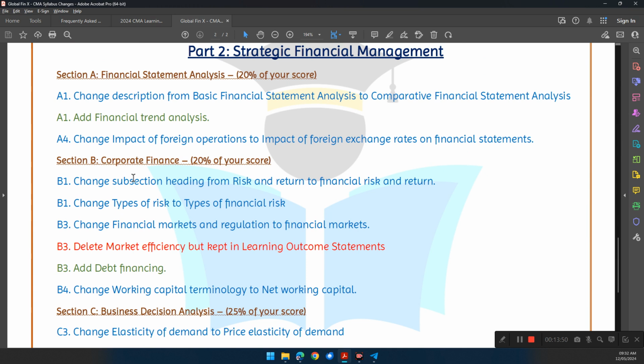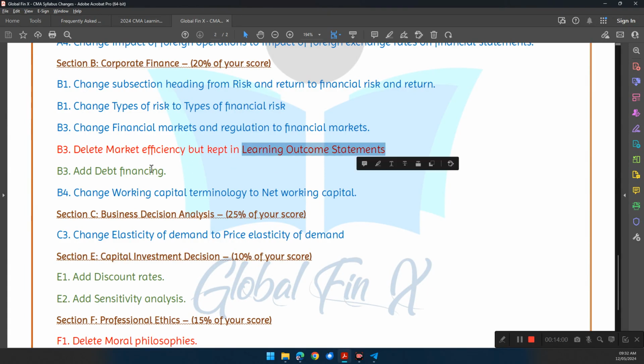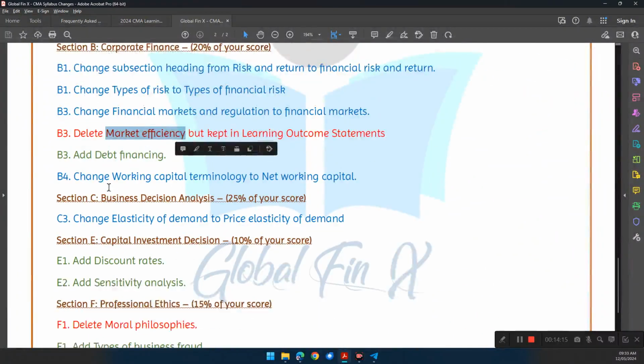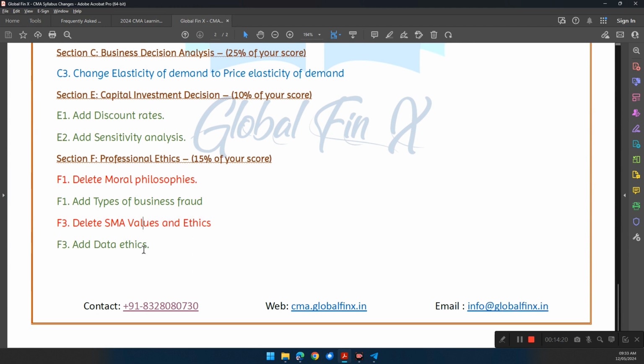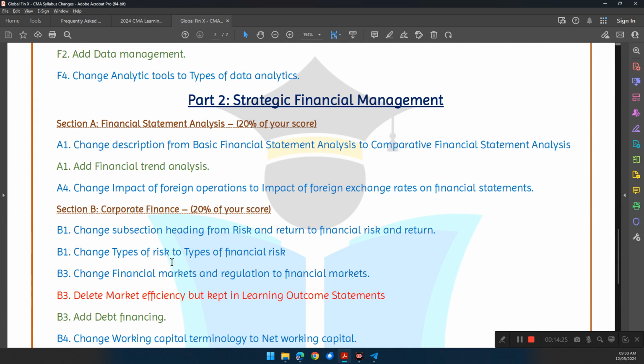Then talking about the removals, market efficiency is removed, but it is still kept in the learning outcome statement. It is not there in the content specification outline, but it is still there in the LOS. So I would still just know about the market efficiency topic, the 3 types of efficiencies, fully efficient and all those things. I would rather let the students know those topics rather than ignoring them altogether. And then moral philosophies is removed. The SMA values and ethics topic is removed in section F, professional ethics. So 3 topics are removed, 6 topics are added in part 2.